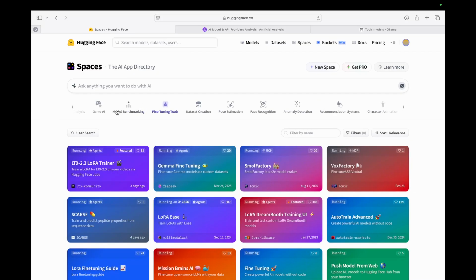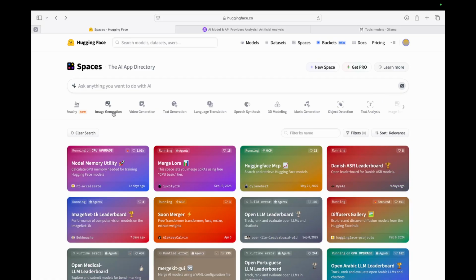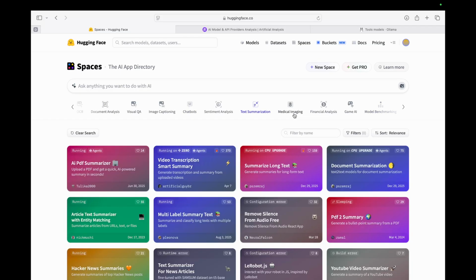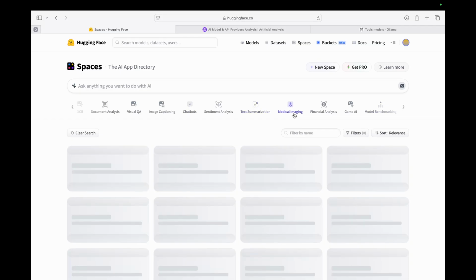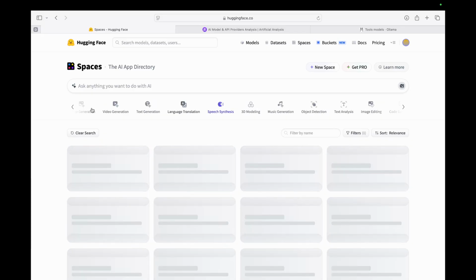And when you go to the GitHub for models, that will be Hugging Face. You can see there are several models that have different functionalities based off what you want, if it's image generation, chatbots, text summarization, medical imaging, or fine-tuning, dataset creation. So this is a repository worth checking to look at the models.